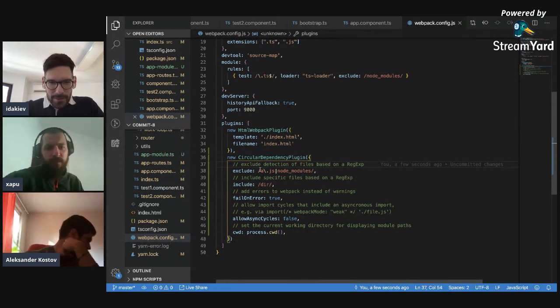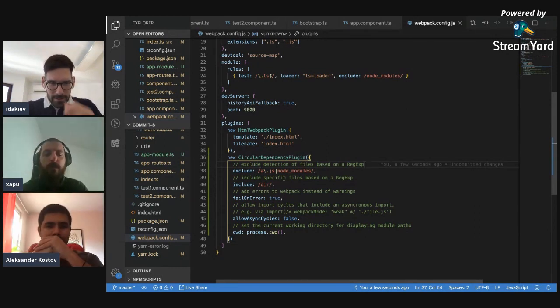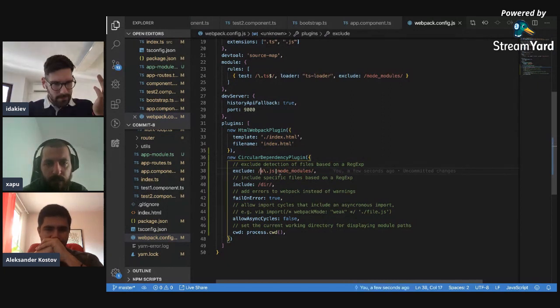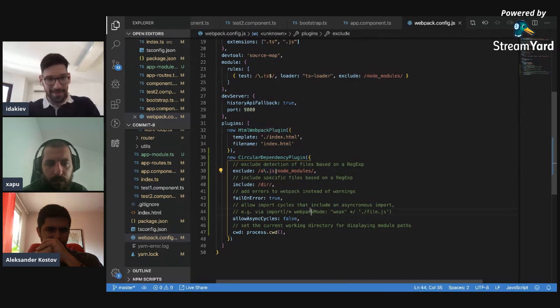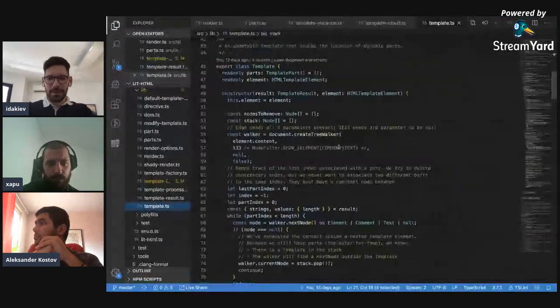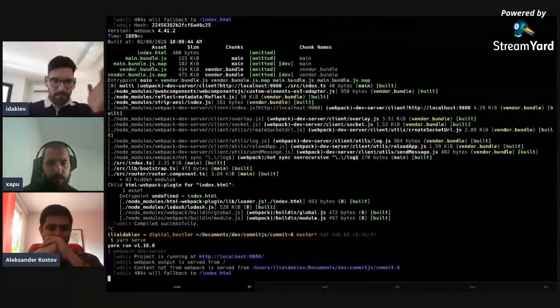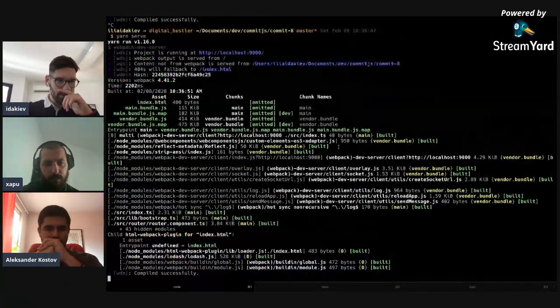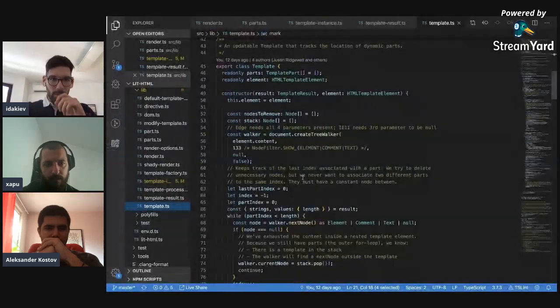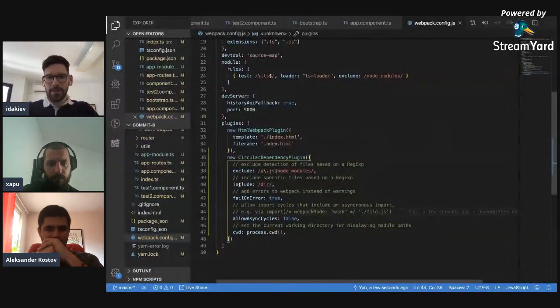Okay, so what do we want to exclude? I'm not sure why we need to exclude this. I'm not sure why this is here. I'm going to leave it, and I'm just going to see if it's going to work by just restarting the server, and hopefully we won't have any issues. Okay, everything's working.